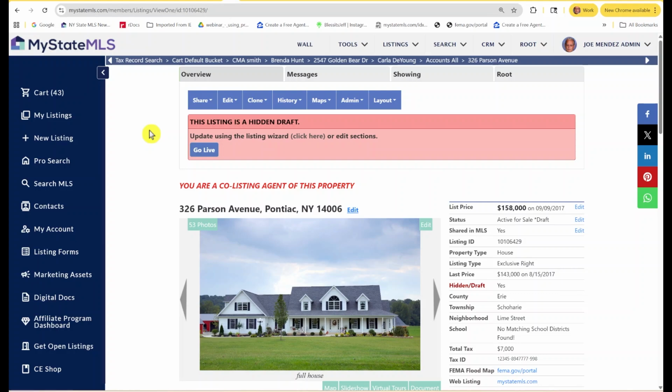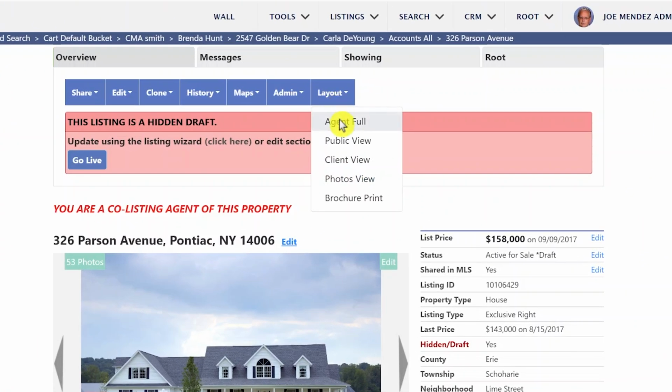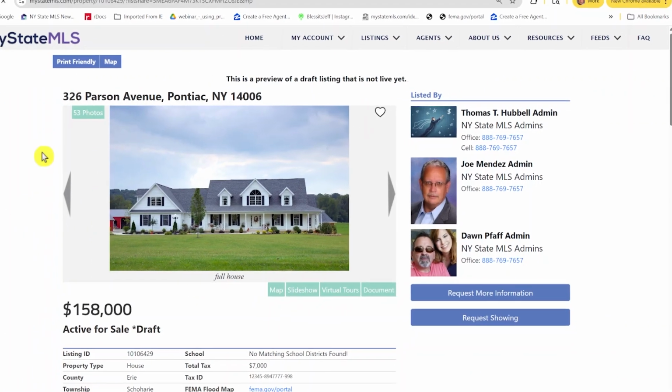Now, in order to print a listing, first select your layout. We don't want to go and print our agent full layout. There may be some information on there we don't want others to see. But we can go to the public version, the client version, and so on. Let's pick the public version this time.